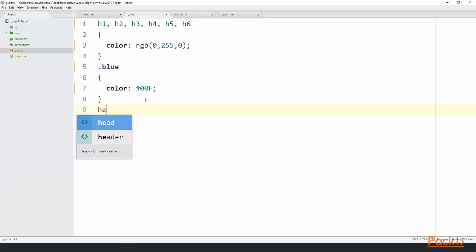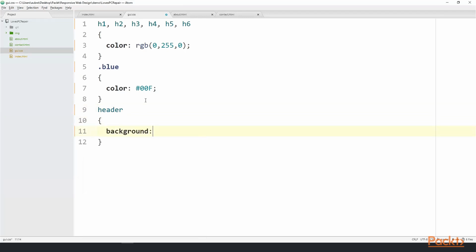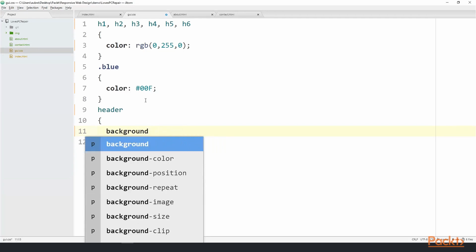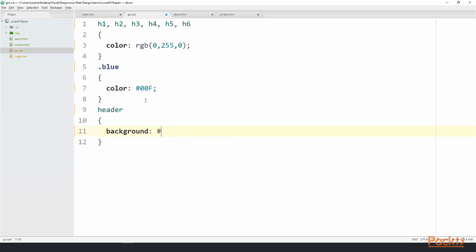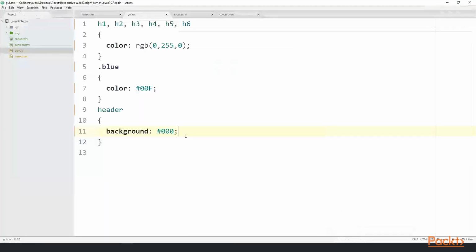So let's do header and open it up with the curly brackets. Inside here, we're going to do background. You can either do background or background-color. Either one will give you the same effect of what we're about to do. The first way we're going to do this is with the pound sign, #000. There we go. Now we've given our header a black background. Come over here and refresh our page. Here's our black background. However, we wanted opacity or transparency.